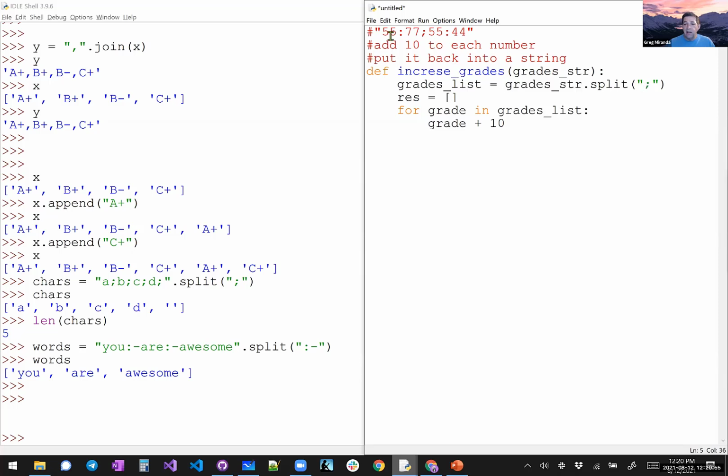This grade is a string because this is a string that was split. So the first one's going to be 55 as a string, which means I have to convert it into an integer. Now I can perform math. However, I'm going to leave that there for a second, not even remotely done.